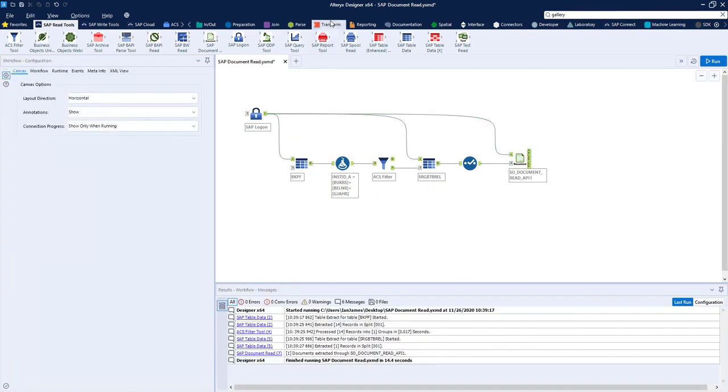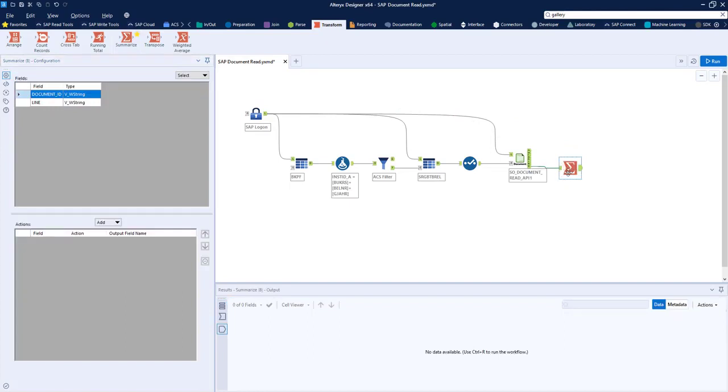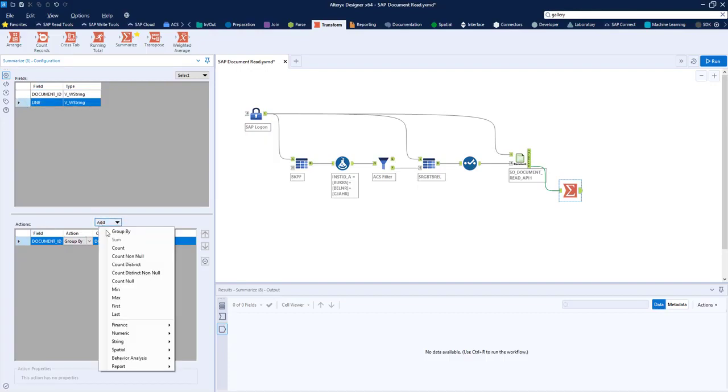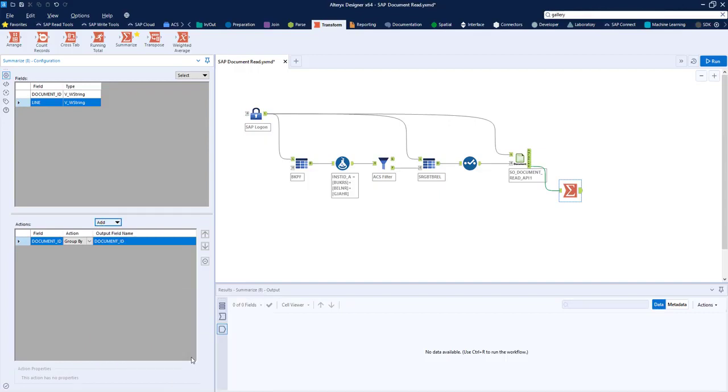You will have noticed that the data for that output was on several rows, so we're going to use a summarize tool to concatenate that data. We do that very simply by adding document ID as a group, and then the line output to be concatenated. Very simple use of a standard Alteryx tool. Must remember not to put any separators in.